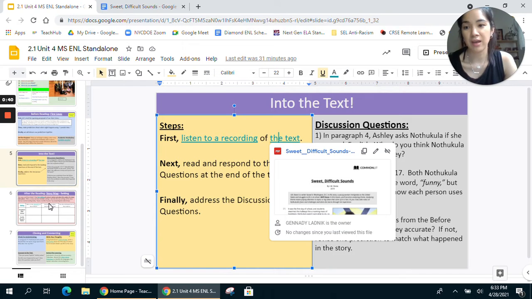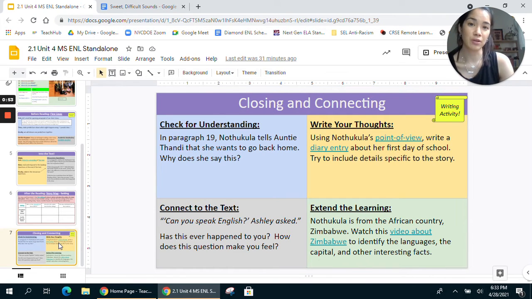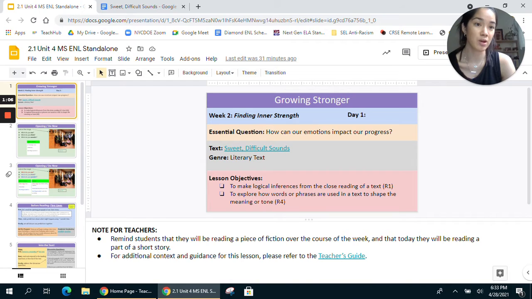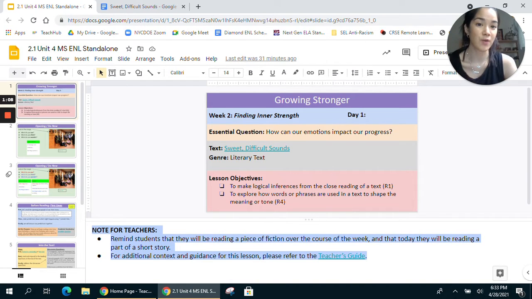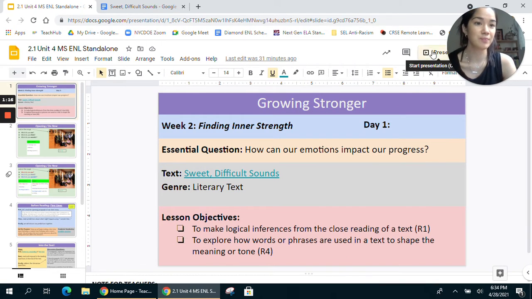After you read the text together, there will be an after the reading activity where students will think about the setting and the places of the story and how they affect or impact how the main character is feeling. Finally, you're going to have your closing and connecting activity, and teachers, today is a day where you can choose whichever activity is going to work best for you and for your students. And don't forget, as always, you have your notes for teachers below with some extra tips and suggestions for how to implement today's lesson, including here a link to your teacher's guide. So let's go ahead and get started.